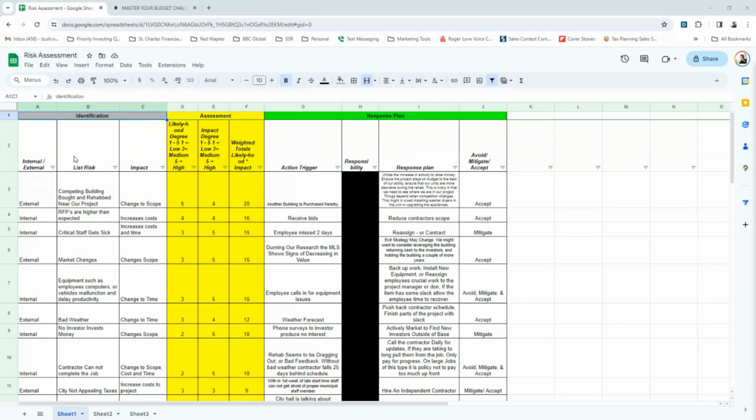What is the likelihood that that's going to happen? On a scale of 1 to 5, what is the likelihood that that's going to happen? Then how about this? What is the degree of impact to my organization? 1, very low, 5, extremely high. And then we look at a weighted total: the likelihood times the impact. Now we have a weighted total that helps me identify the greatest risks that I need to deal with right now on this specific asset.